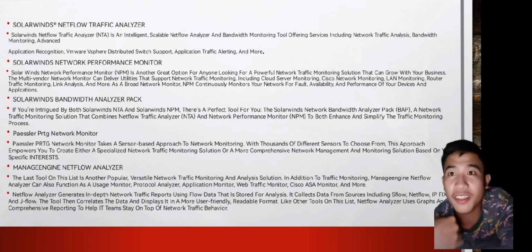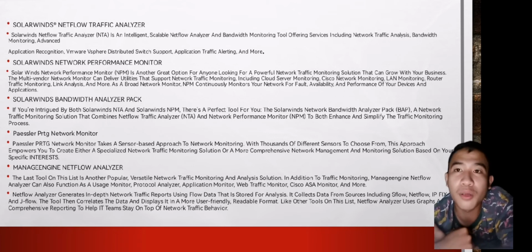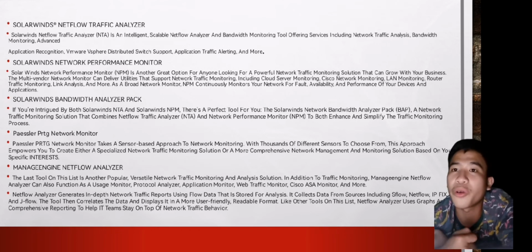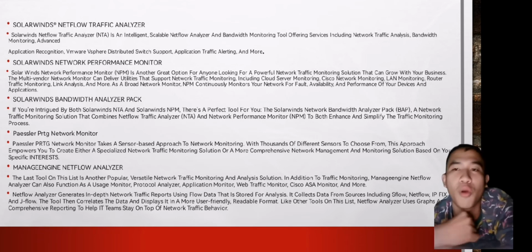So let us define the SolarWinds NetFlow Traffic Analyzer. SolarWinds NetFlow Traffic Analyzer, or the NTA, is an intelligent, scalable NetFlow analyzer with a bandwidth monitoring tool offering services including network traffic analysis, bandwidth monitoring, advanced application recognition, and VMware vSphere distributed support, application traffic alerts, and more.